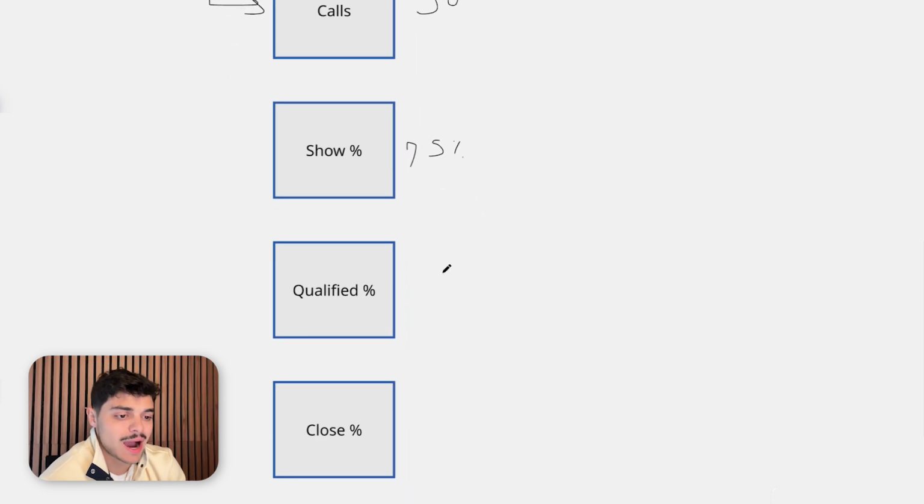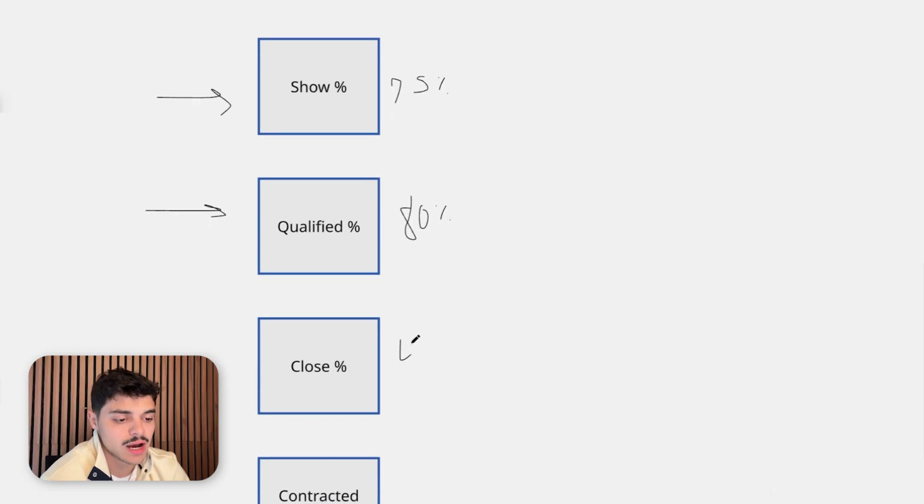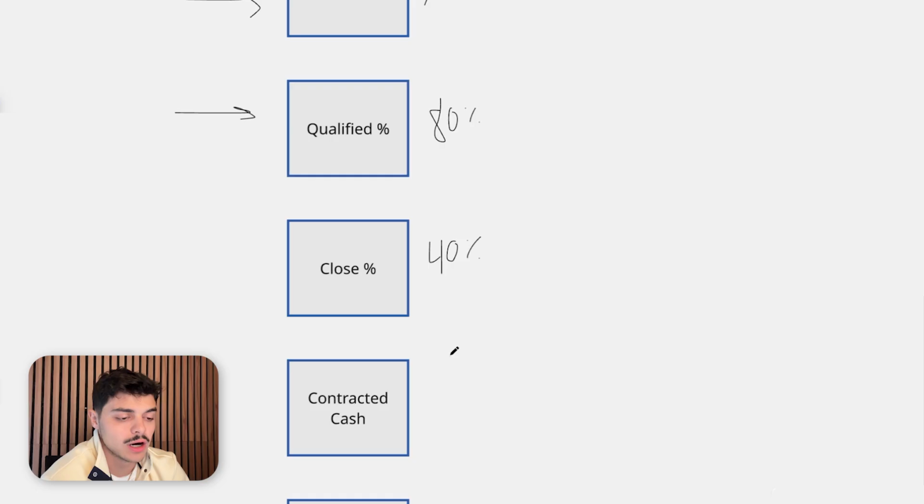Qualified percent. How many people showed are actually qualified? A good rate is 80% plus. Okay? And of these people that are qualified, we usually like to be at 40 to 50% close rate. Okay? That's how we track it.